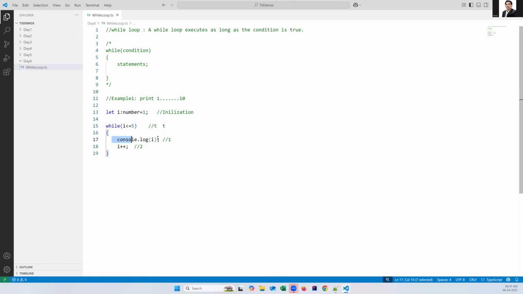Now again it will come inside. What is the current value of I? 2. Now after incrementation it becomes 3. Now again it will go up. 3 less than or equal to 5, true or false? True. So if it is true, again it will come inside. Now what is the current value of I? Which is 3. Now 3 got printed. Again incrementation. It becomes 4. Again it will go up. 4 less than or equal to 5. Again it is true. Condition is true.